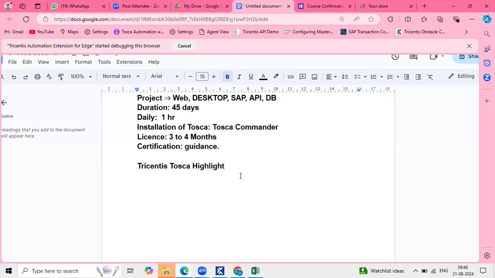So team, I hope most of the people are aware of Tosca and why we are choosing this one, but I'll give you some background of Tricentis Tosca. Tricentis Tosca has n number of versions. The initial version of Tricentis Tosca is version 8. The latest version of Tricentis Tosca is 2024.1.